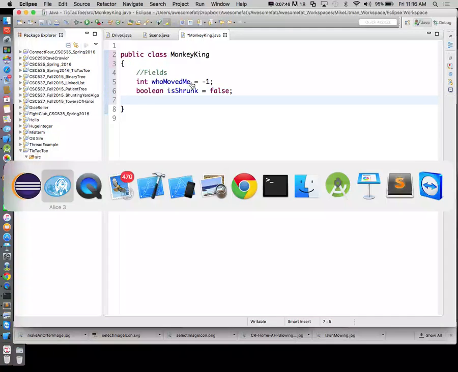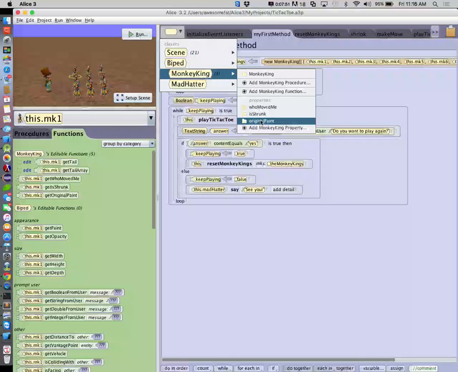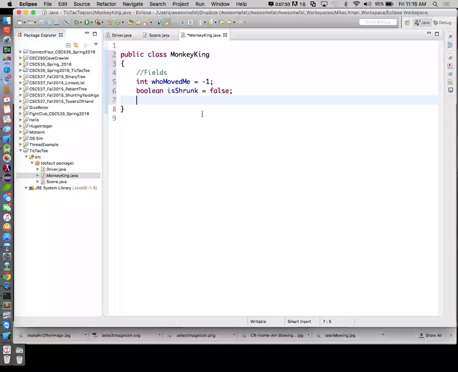And then finally, we have original paint. And let's make that guy a string, original paint. We don't have a paint equivalent here. So we'll say string, original paint, and we're going to call this guy normal. Okay, that's the original paint for a Monkey King. All right, so we have that guy.